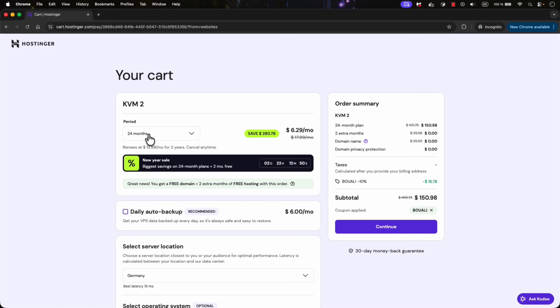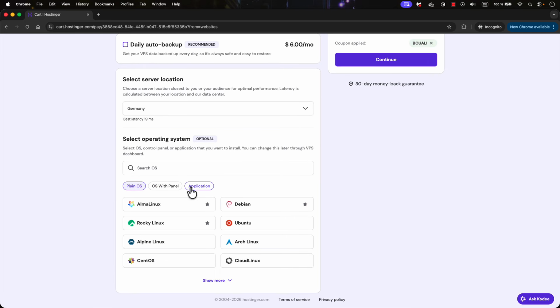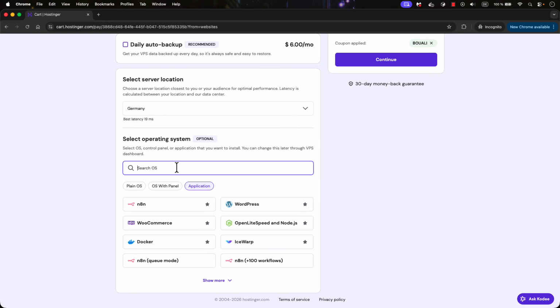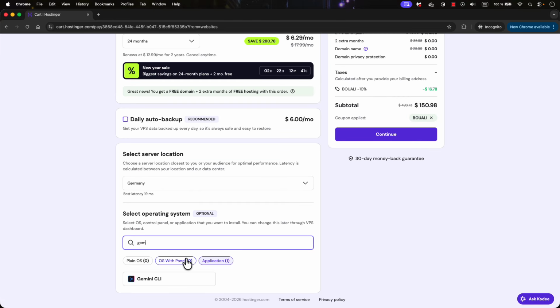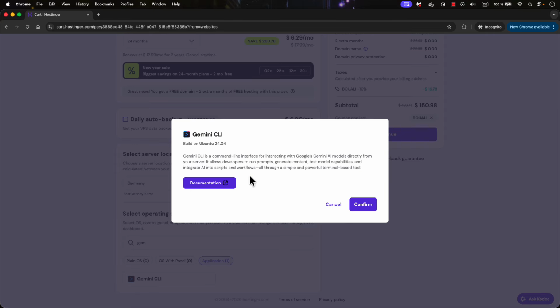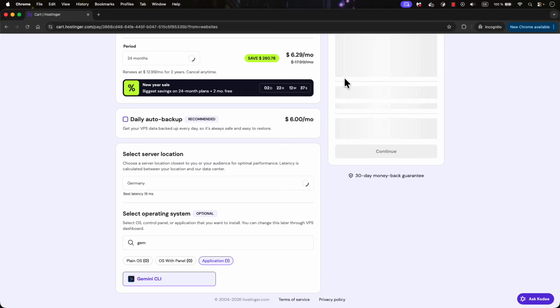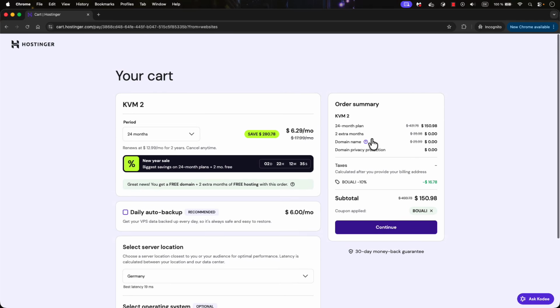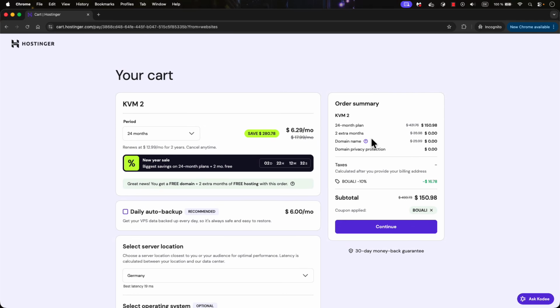Alright, so once you choose the period and apply the coupon code, just scroll down, and here in the applications, just search for Gemini. Then select Gemini CLI, then click on confirm. Once you proceed to the payment, you will have your VPS ready with the Gemini template up and running.